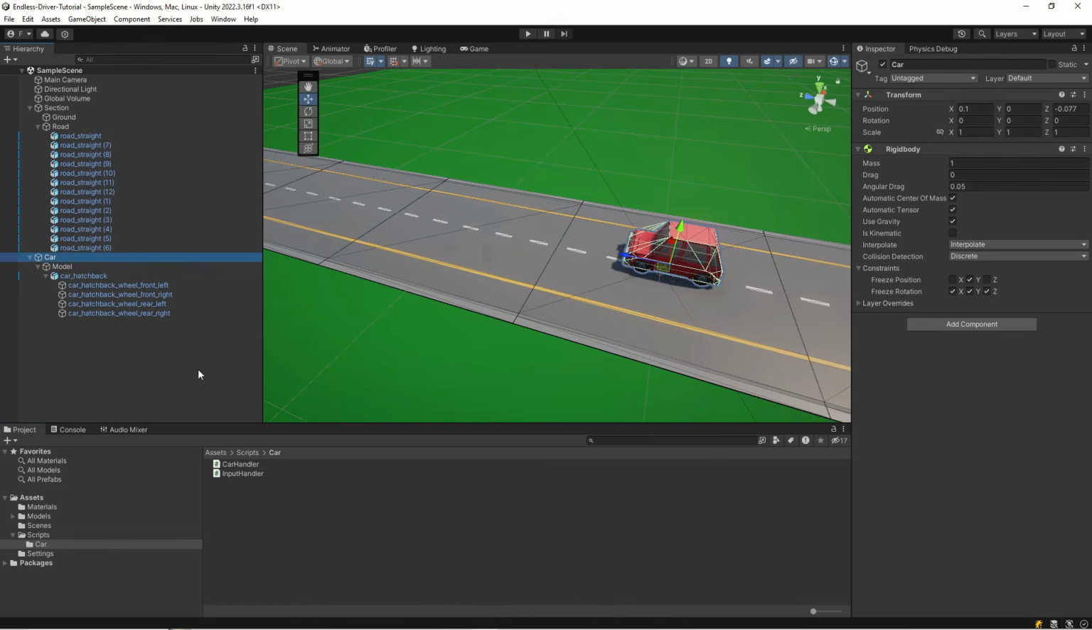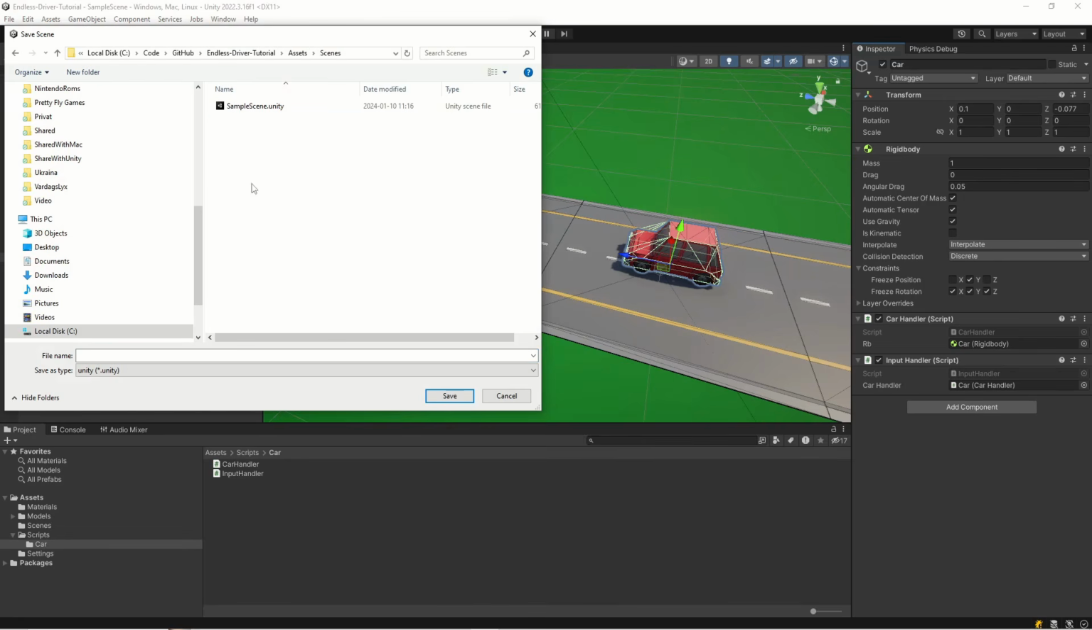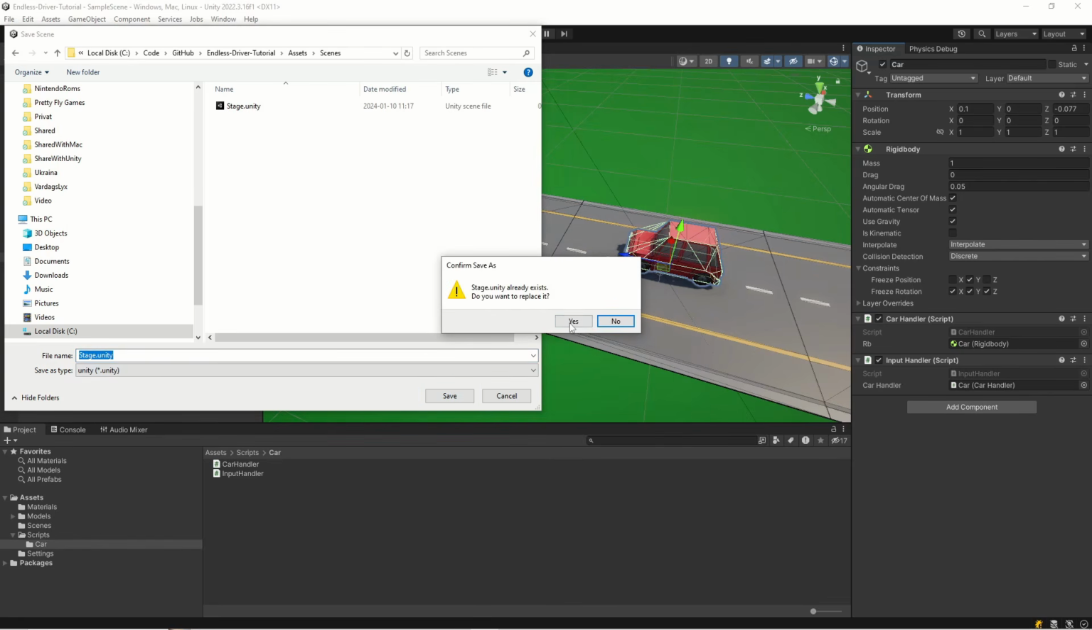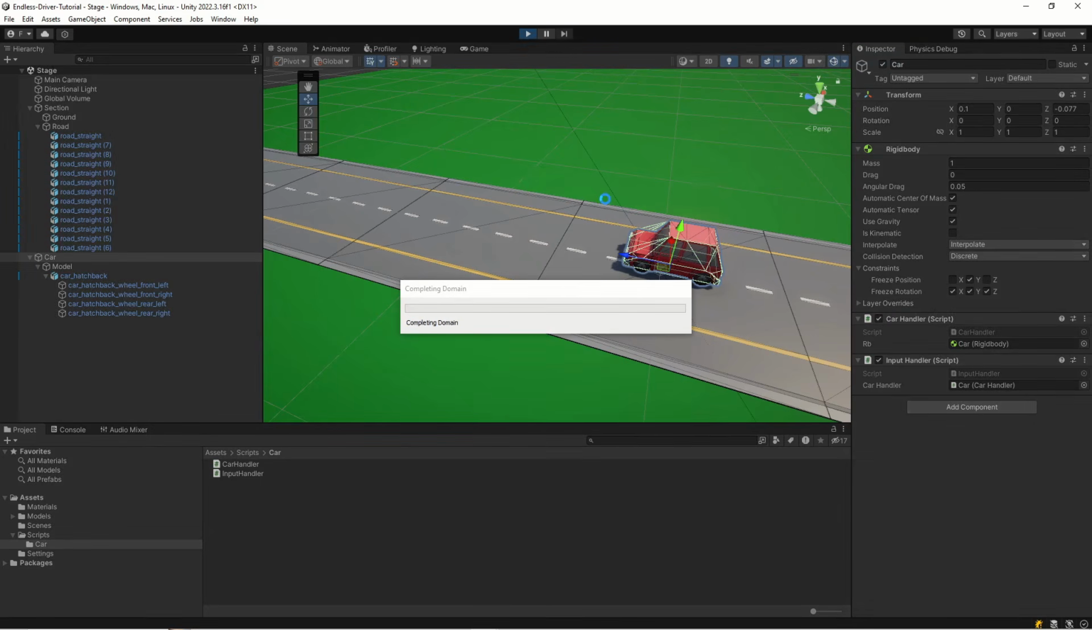Then let's select our car and drag and drop our car script and our input handler. And as well, drag our car into the rigidbody and our car into the car handler slot of the input handler. Okay, so let's save our scene, so we have that somewhere. Scenes, and let's not call it sample scene. We'll call it stage, because we might. Yes, there we go. And then let's just try it and see what happens.